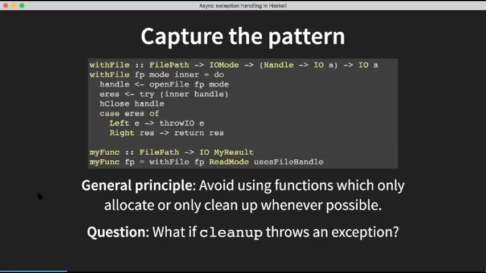So the general principle that you should follow is avoid using functions which only allocate or clean up. You should use functions which do both. There will be times when you're going to have to go a little bit lower level, but if you can avoid it, avoid it.